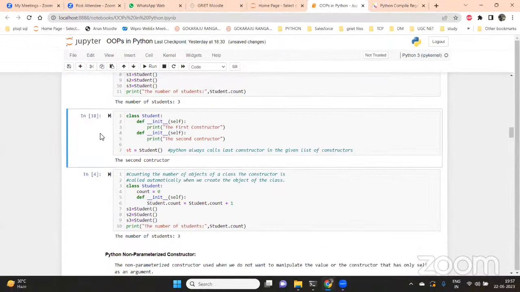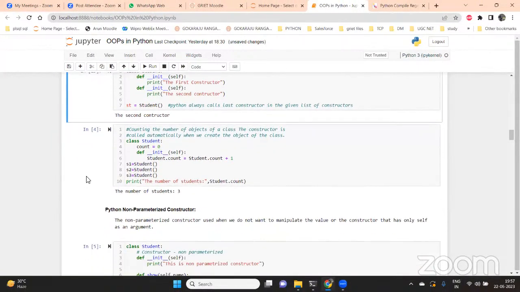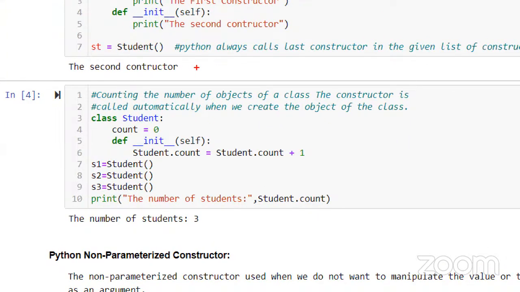Got it? So I'll be executing, you can see. So many things I'm doing differently so that you get all the foundations clarified. So read the comment line here. Counting the number of objects of a class: the constructor is called automatically when we create the objects of the class. So what do you mean by this? I already told you this. The constructor is automatically called whenever you create an object of the class. This is the same code actually.